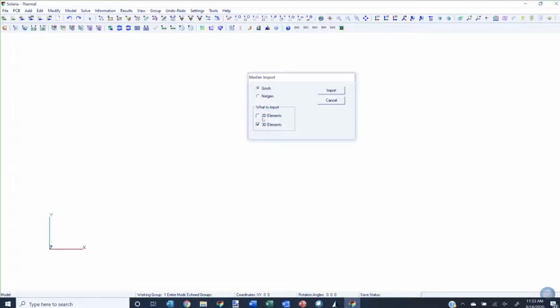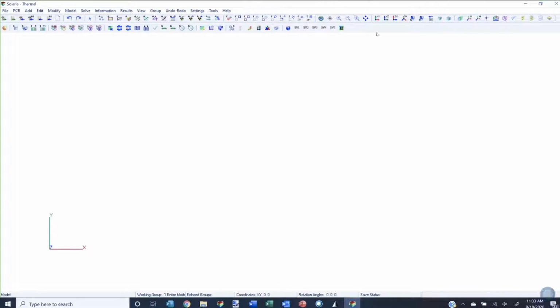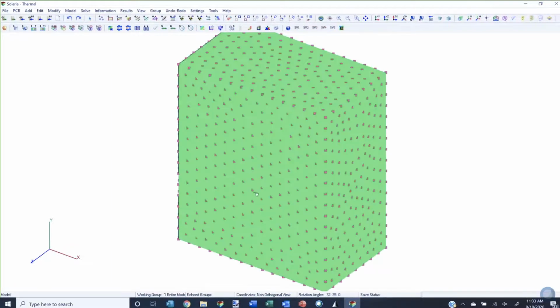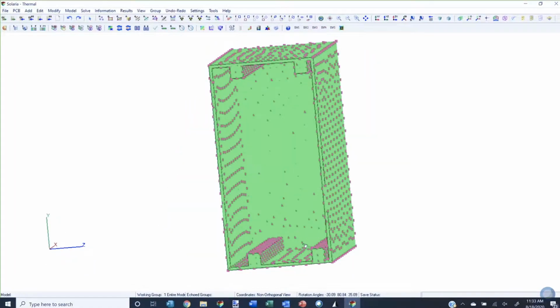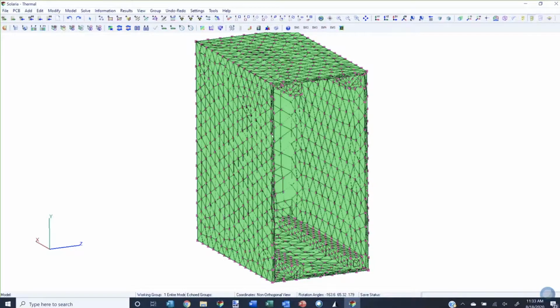Okay, so I'll go back into Solaria, and I'll go File, Import Geometry, down to Gmsh Mesh. Now, when I hit the Mesh button in Gmsh, it actually created 3D elements as well as 2D elements. The 2D elements were on all the surfaces of the 3D elements, but I don't need those. I don't want to import them, so I'm going to uncheck that. So I just import the 3D tetrahedron elements. So I'll hit the Import button, select that file that was just created, and hit Open.